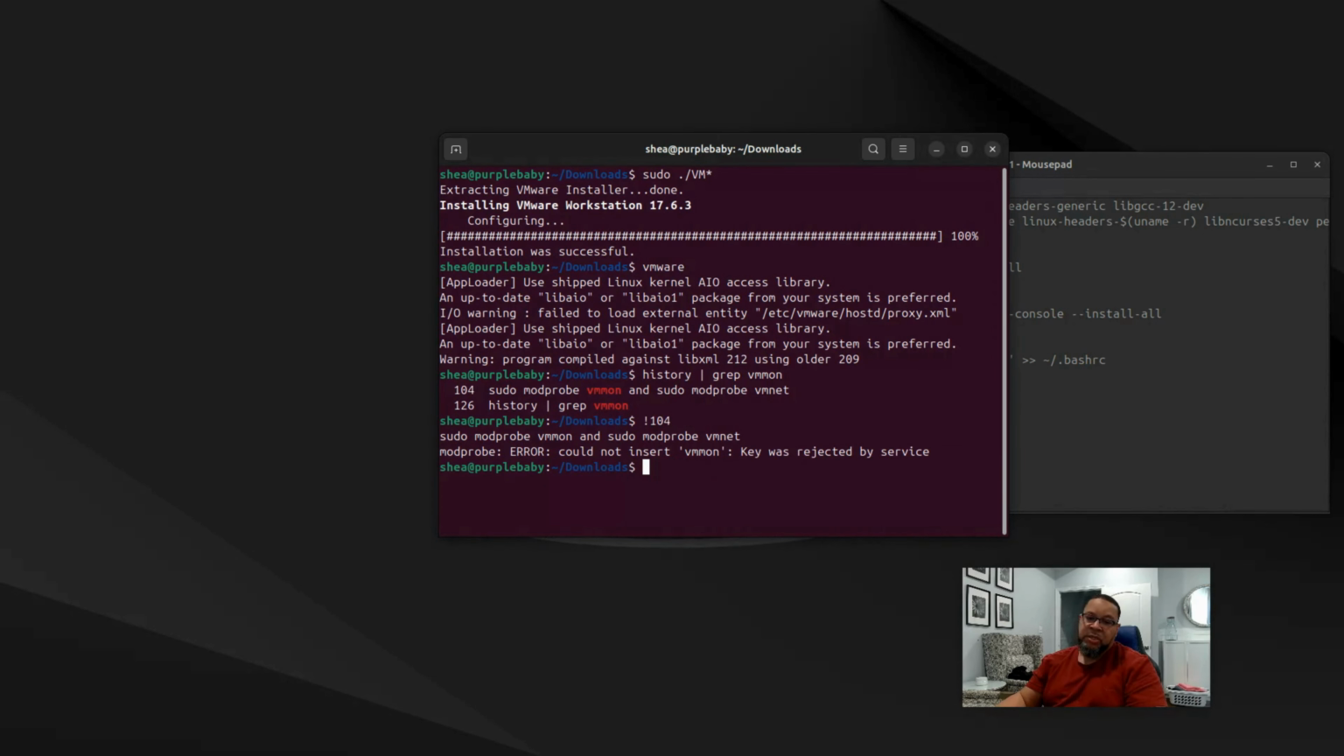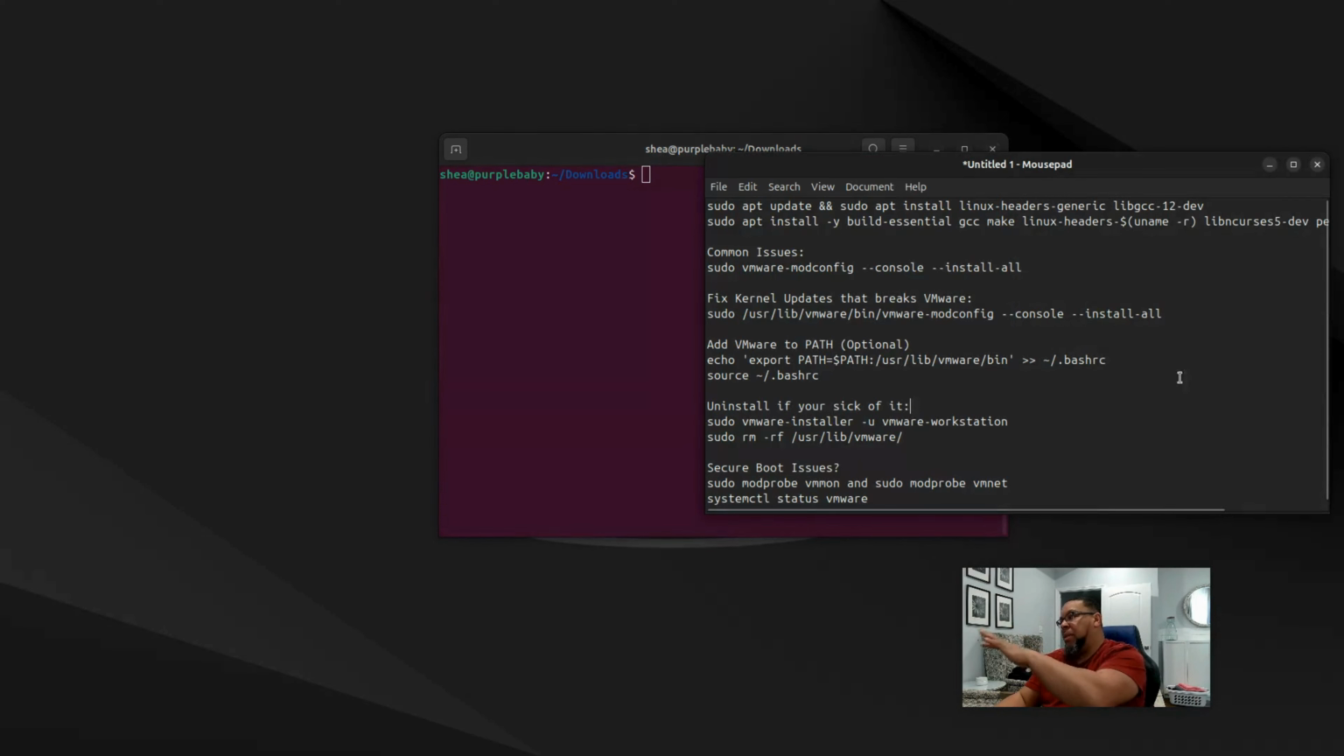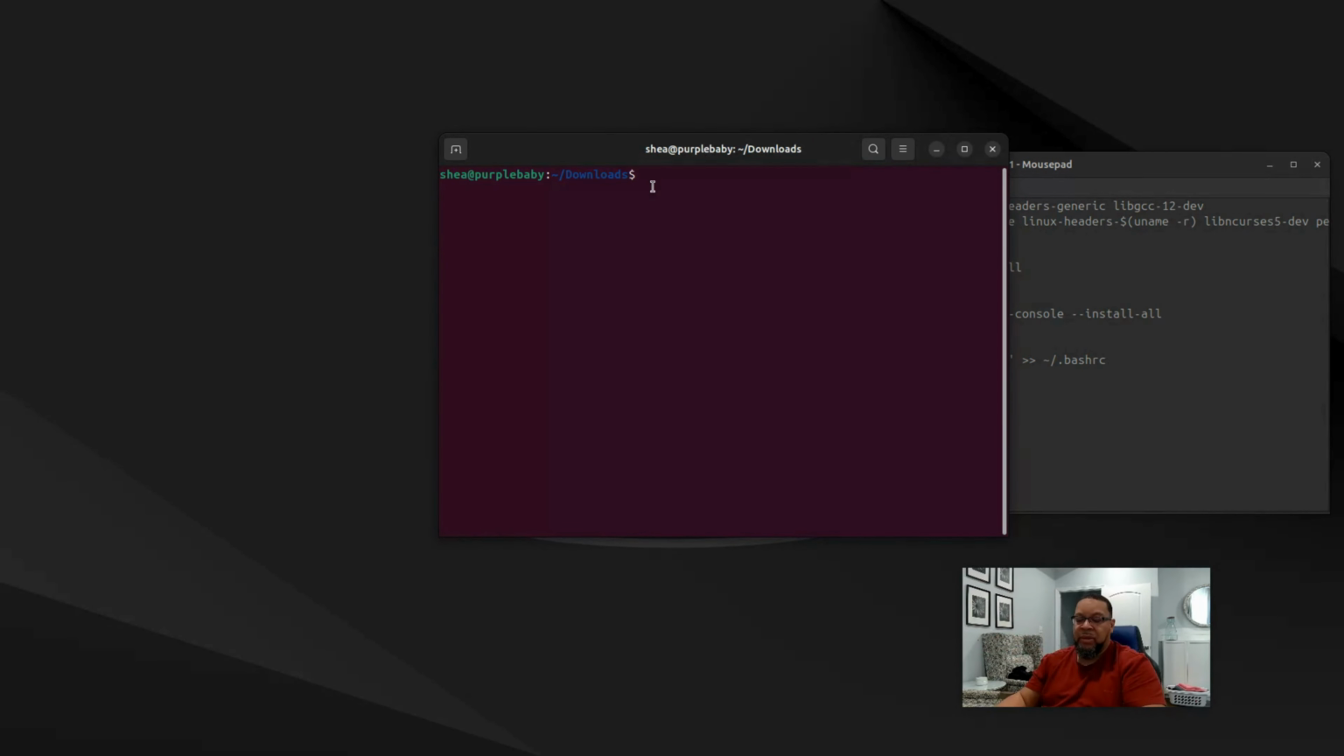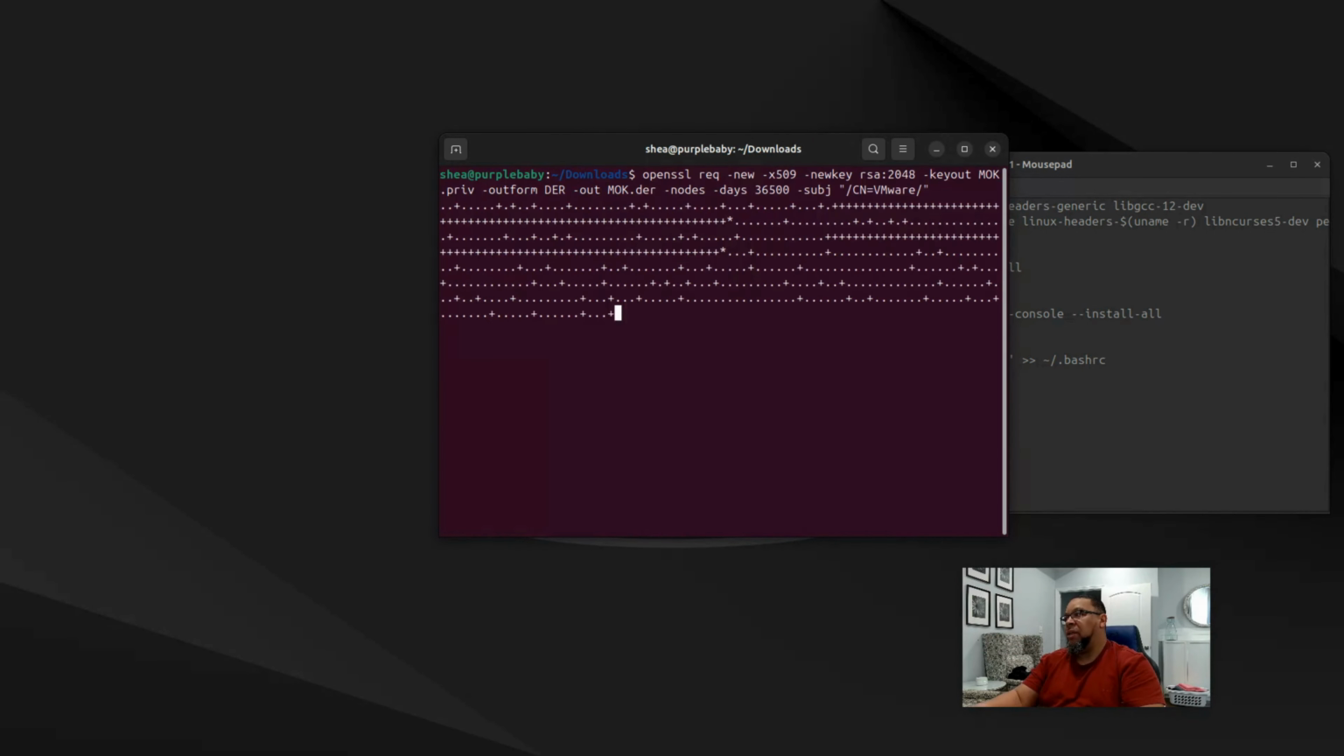So let's go ahead and fix this problem. Let's generate a secure boot signing key. Let me clear the screen. I've got all these commands that I've saved, and I'm going to paste them inside the video. All right. So let's go ahead and generate the key.